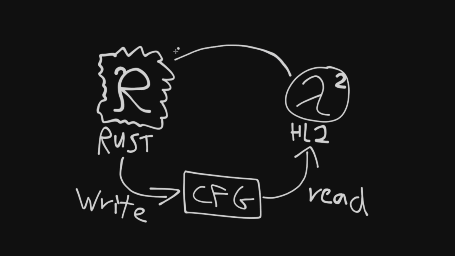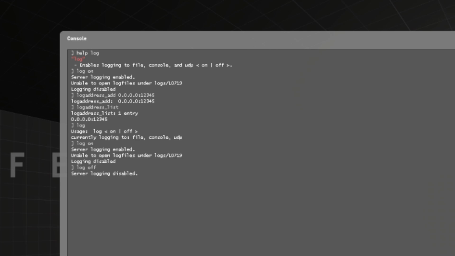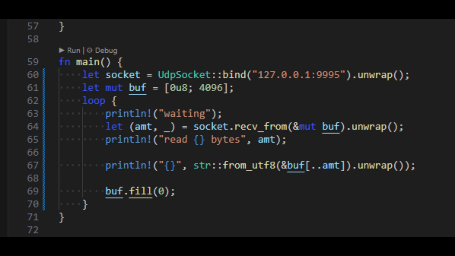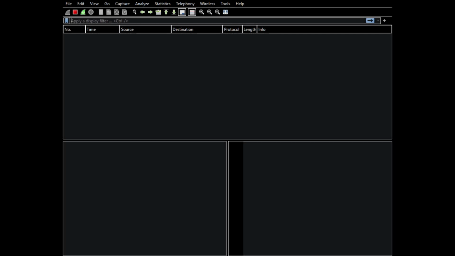Next up, I wanted some interactivity, so I was thinking about how to get information from the game back to the program. For this, the console seemed like the most intuitive answer. There's a log command, which seems to also send logs to a UDP address. I coded a quick UDP socket and tried listening to its output, and nothing came back. Even Wireshark says that there's nothing being sent by the game.